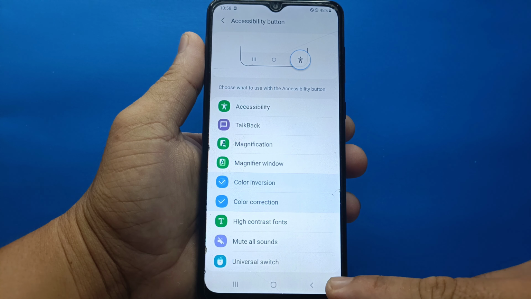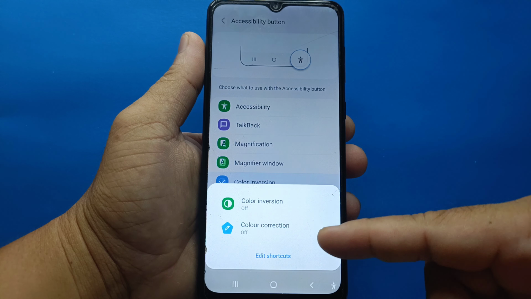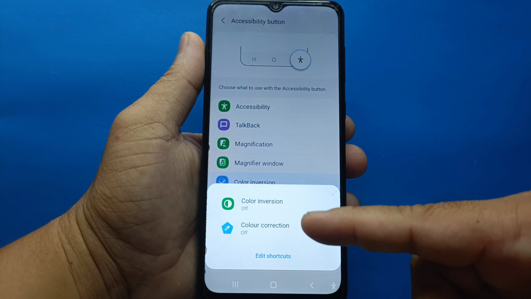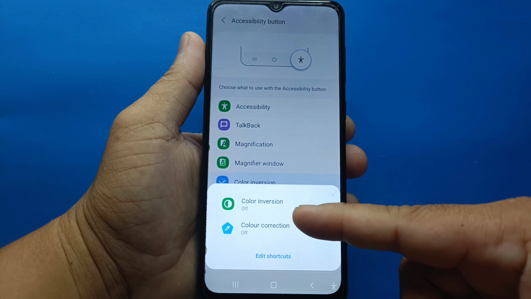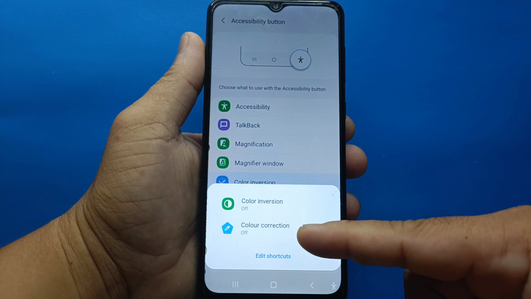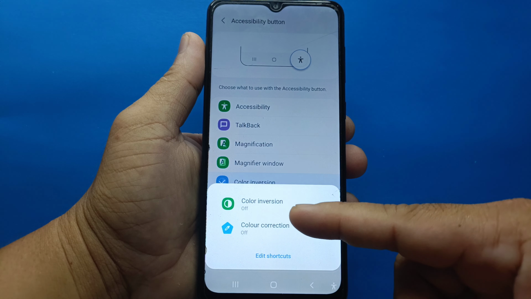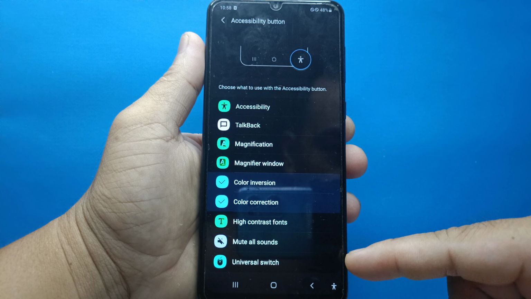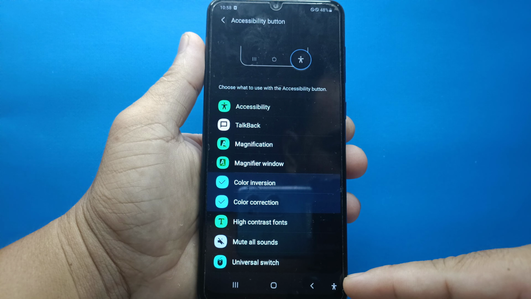If you tap the human icon, a pop-up is shown and you can see the accessibility buttons you selected. So you can see the color inversion and the color correction. For my example, I choose the color inversion. Okay, the color inversion is activated.